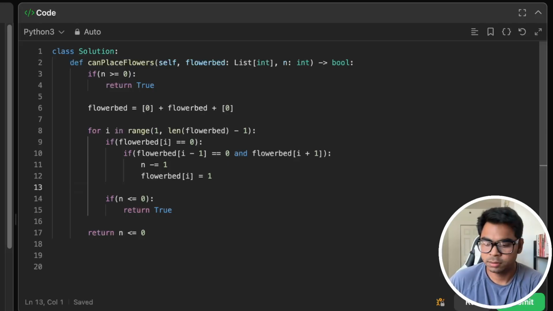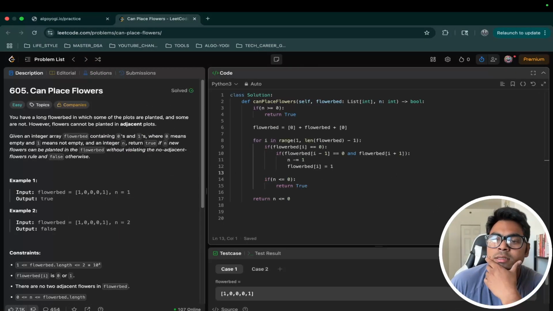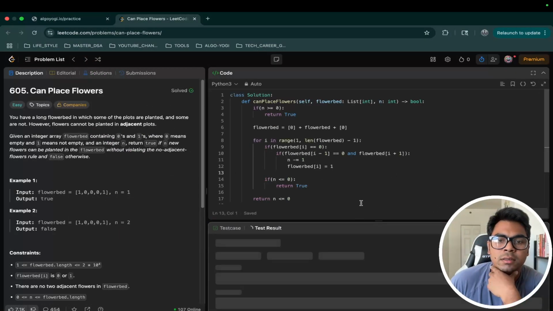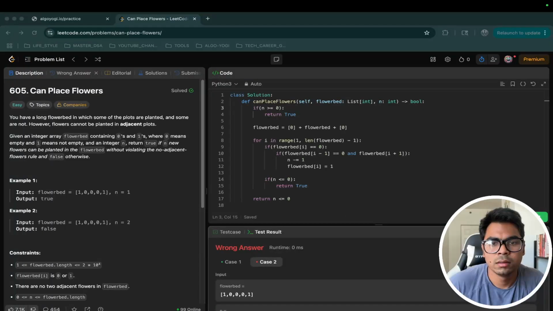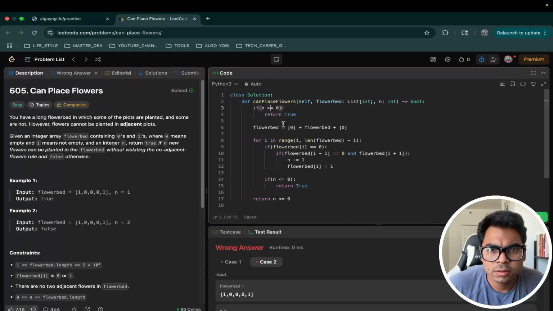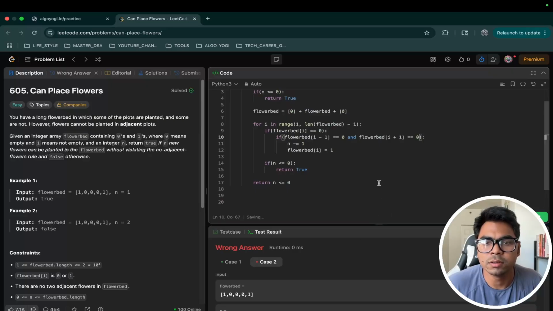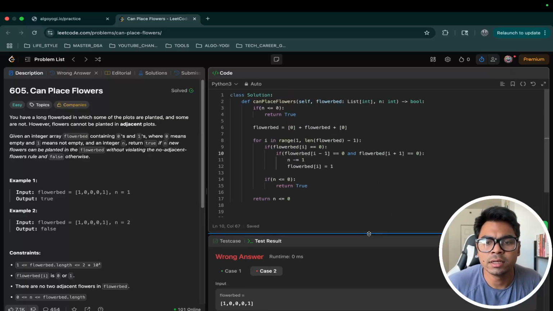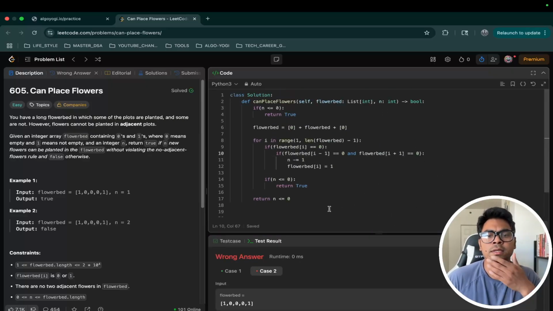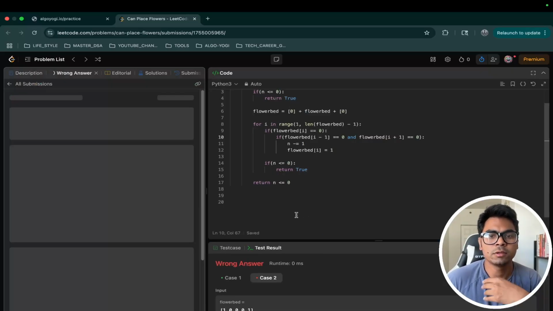Let me zoom out. Yeah, and let's run it. And oopsie. So this change right here, we're checking if n is less than or equal to 0, and I think I forgot to add the check if it is equal to 0. Now I think we don't even have to run it. I'm just going to directly submit it and then write the time complexity.